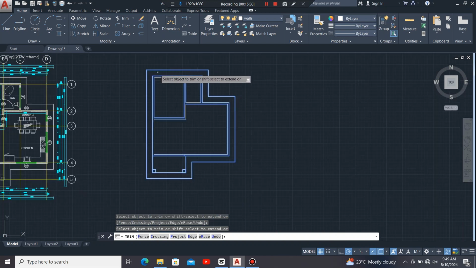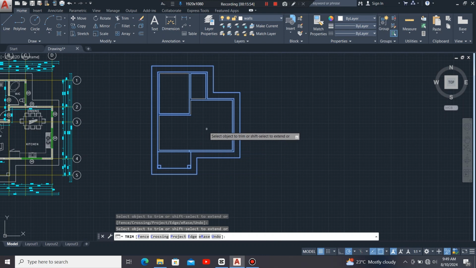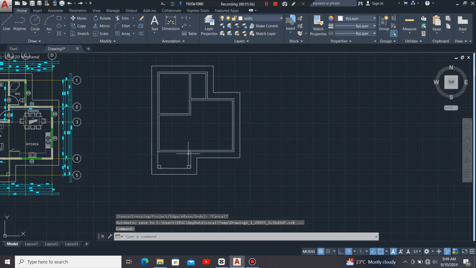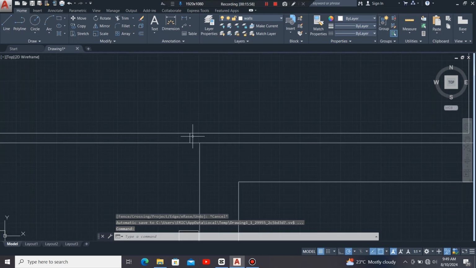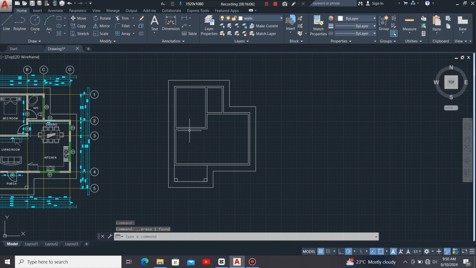So when you're done with trimming off all these lines, you just press the escape key at the keyboard. Then I'll just highlight that part of the line, then I just press the delete key at the keyboard. So next, I'm going to place the doors and the windows in our project right here.